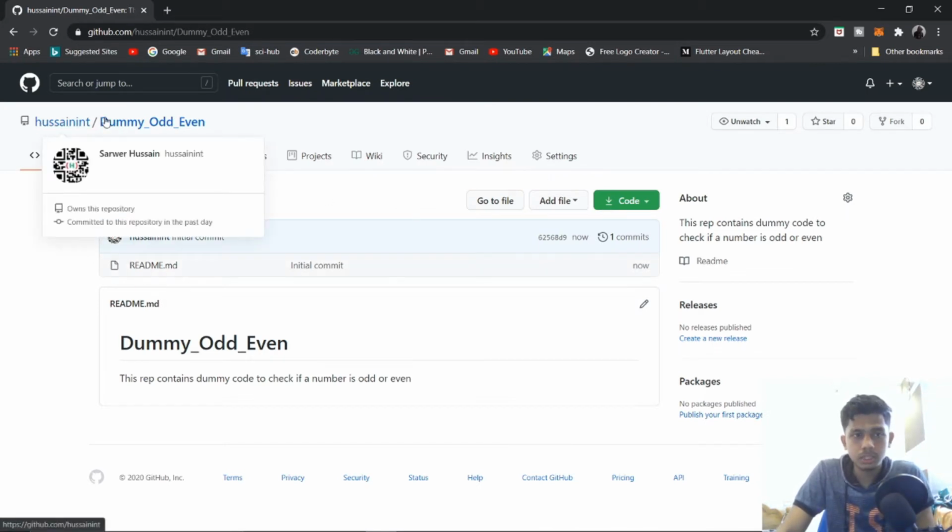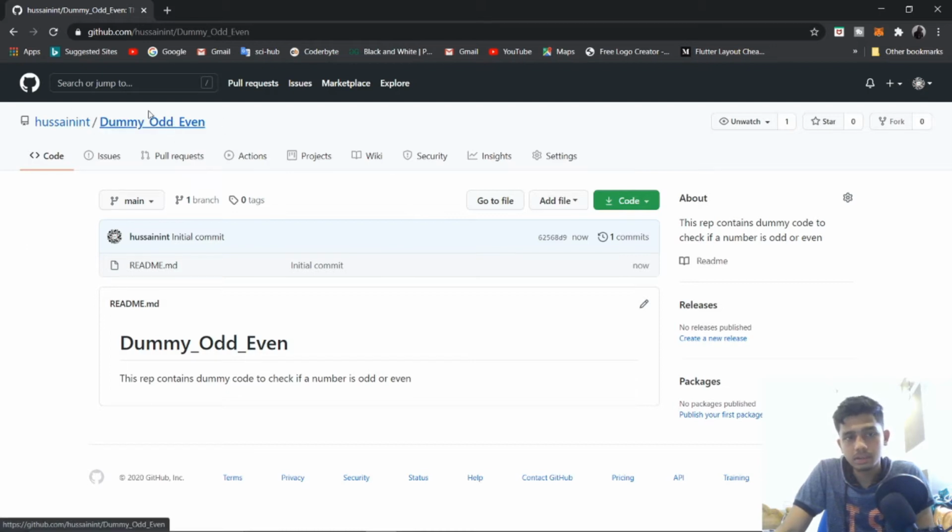This is your username, and next to that we will see our repository name. This is the main page, which is called the main branch. You don't have to know about branching now. Just understand that this is the main page of your repository, dummy odd even.